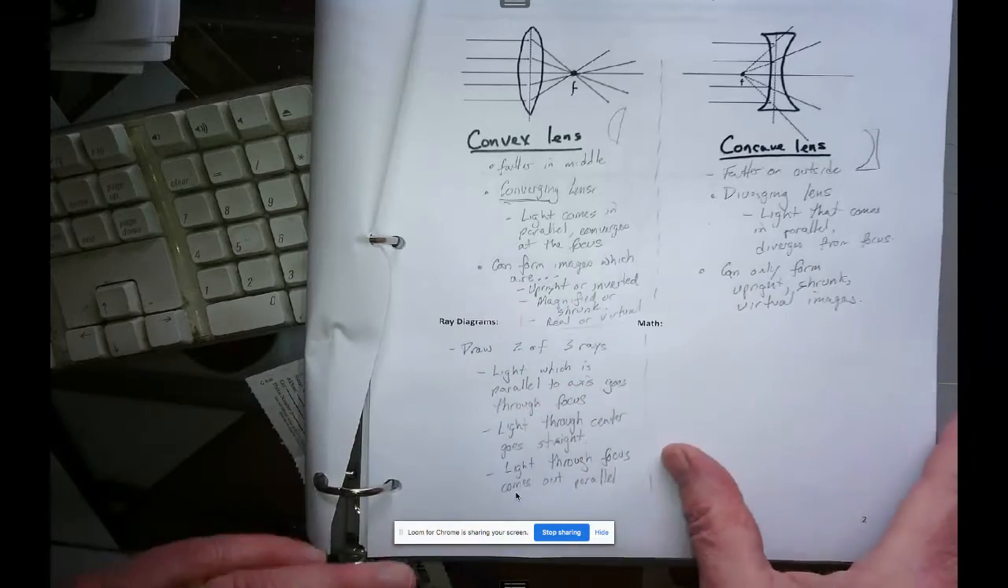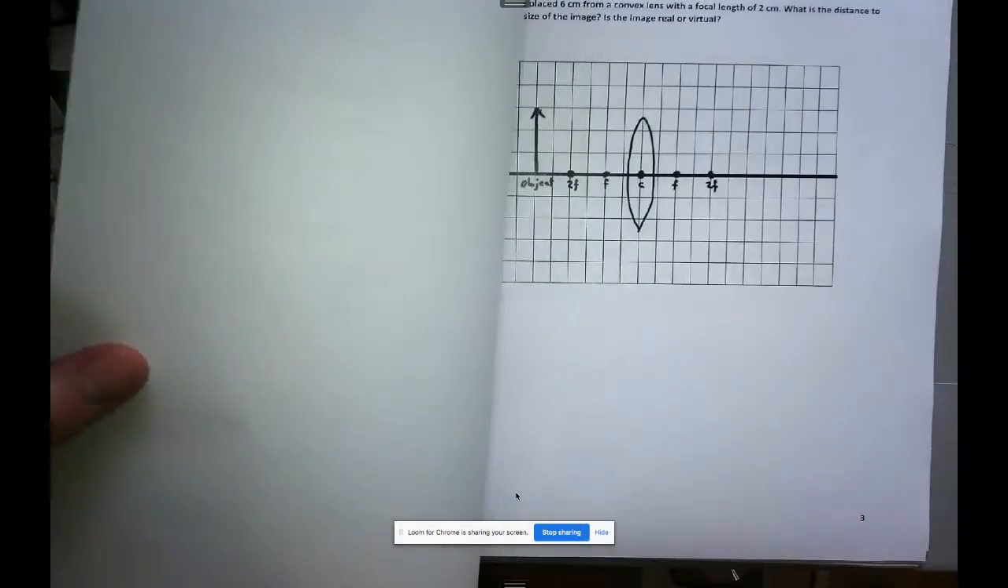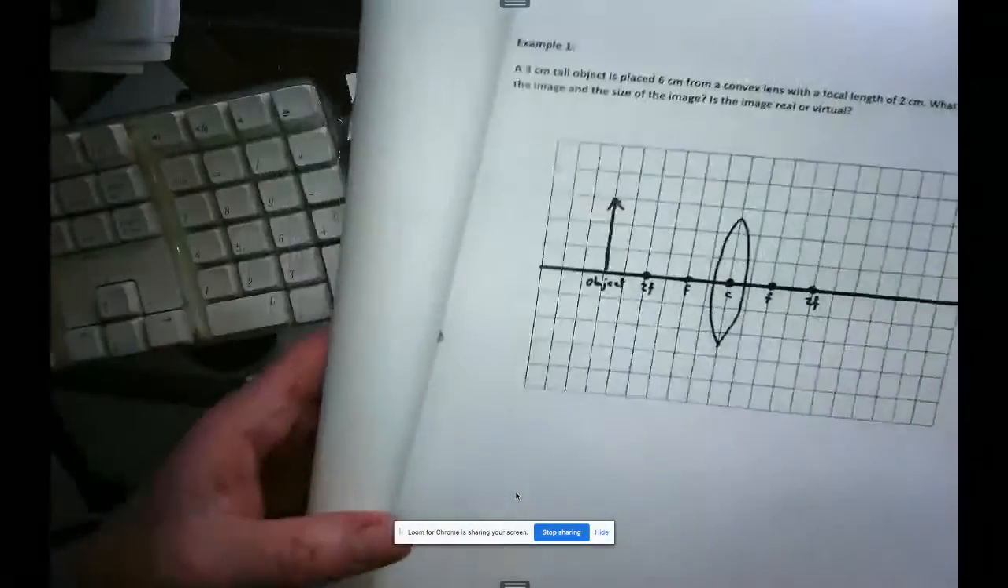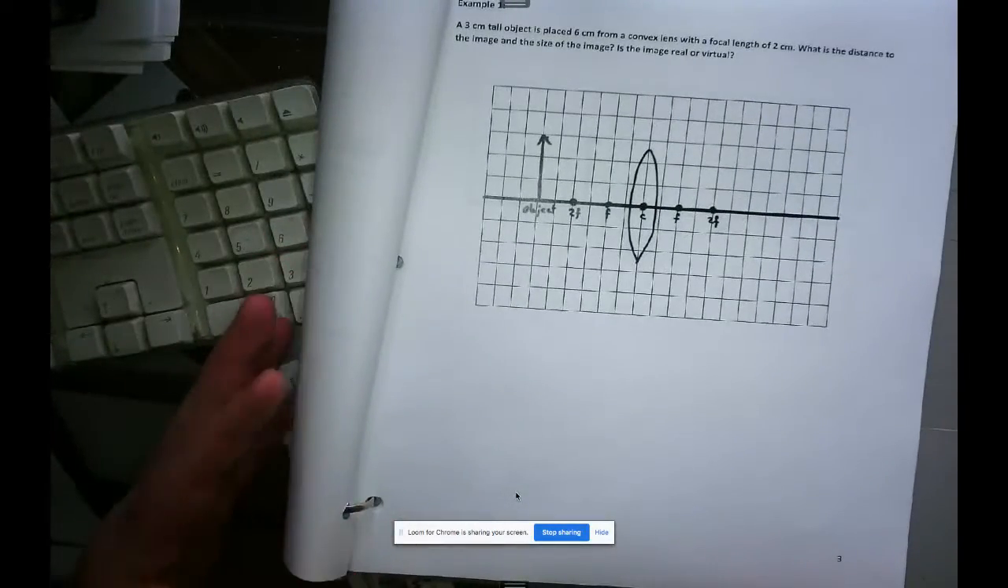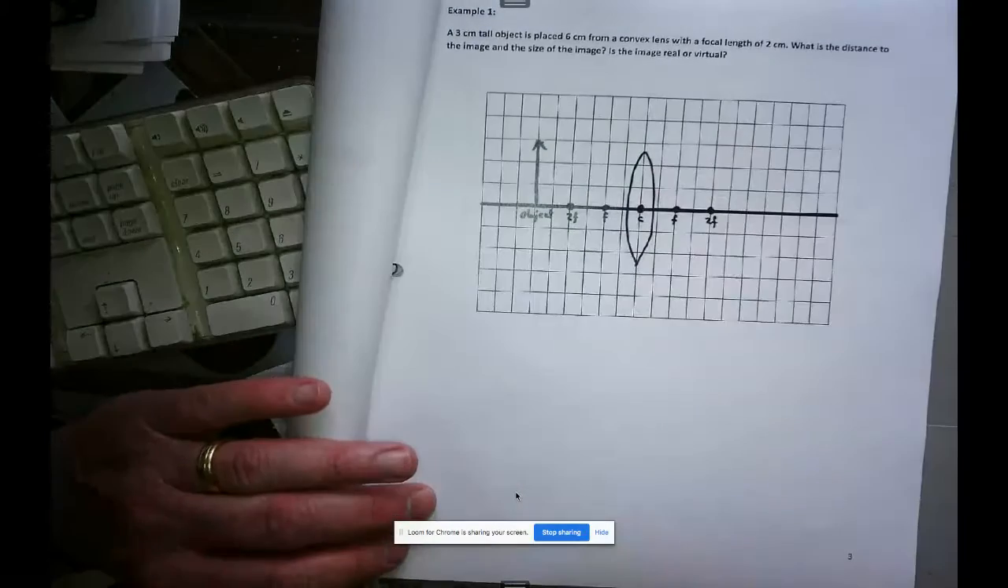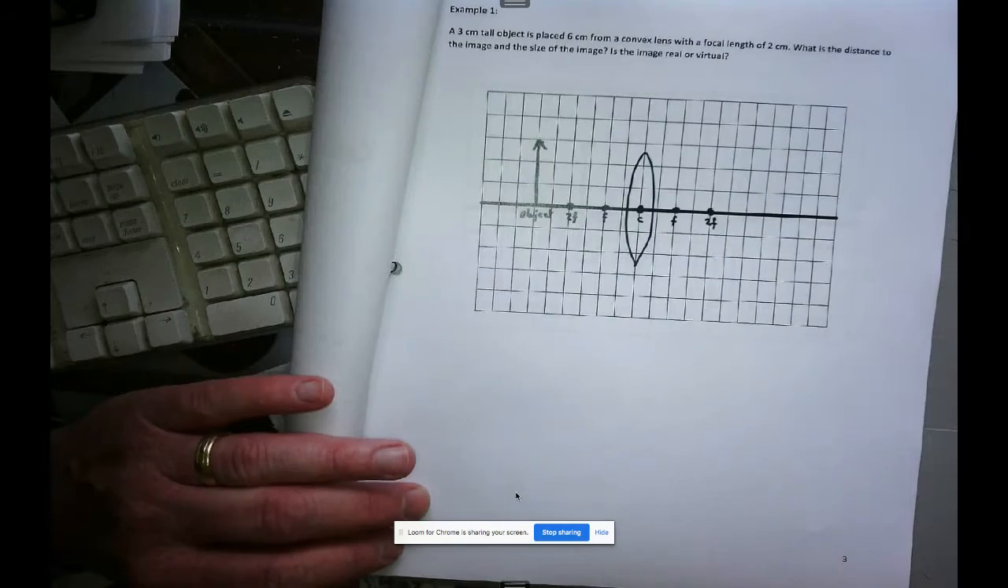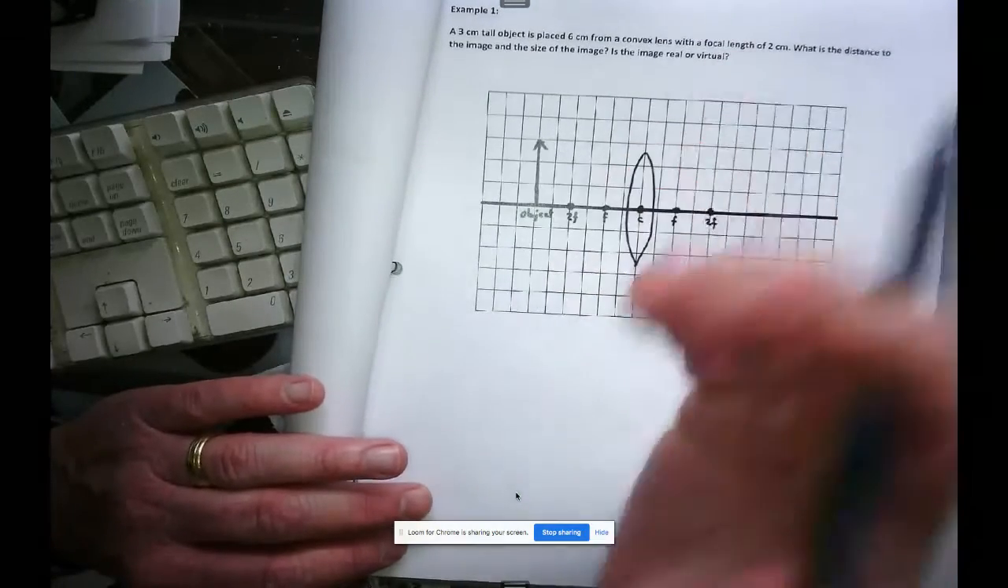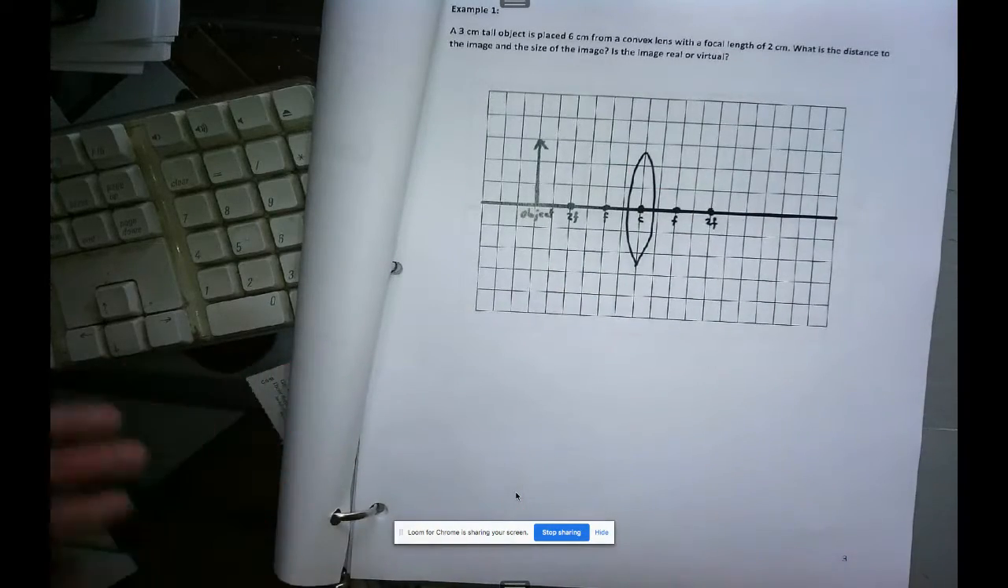Now we're going to skip the math for now and come back to it. We're just going to do some examples. So here's our first example. So for this, you're going to need a straight edge. Okay? And we got the object over here. This is whatever we're looking at. You always draw it as an arrow pointing upward. It could be a tree or a candle or whatever you happen to be looking at through the lens.